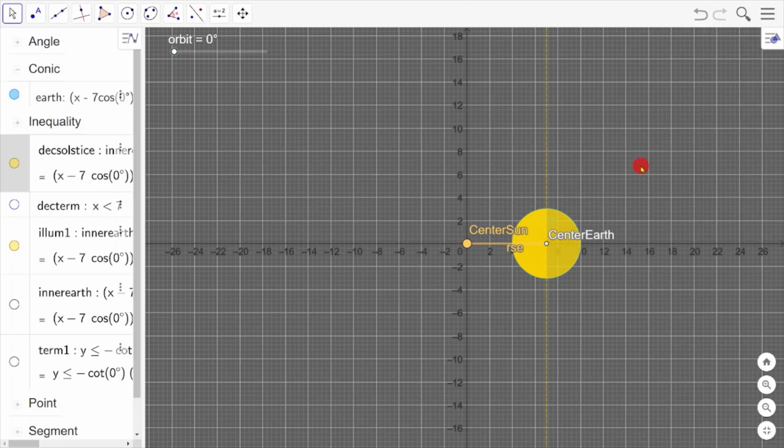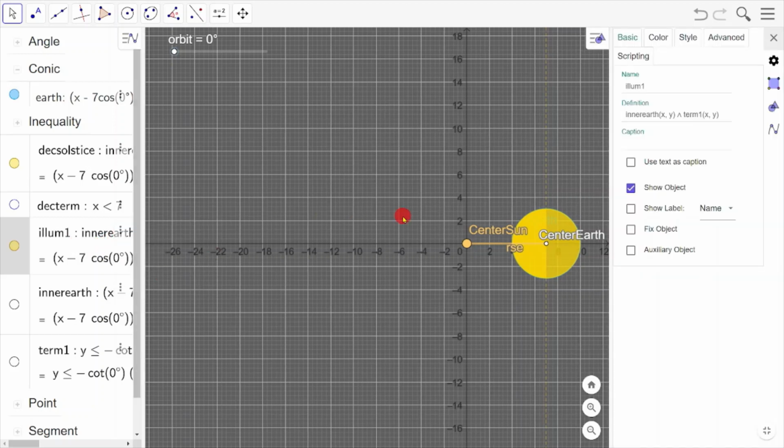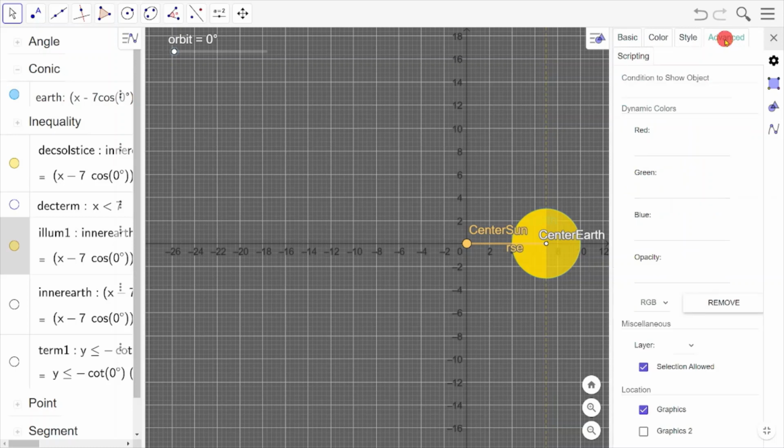Now is the time to learn something else about GeoGebra. So we can explain why we're getting the whole thing lit up here. So let's go into our Ellipse 1, go into settings. We're going to choose this tab called Advanced. And in Advanced, there's a very useful field called Condition to Show Object. So we don't want Ellipse 1 to show up until starting at 1 degree. So I'm going to say 1 deg is less than or equal to orbit.